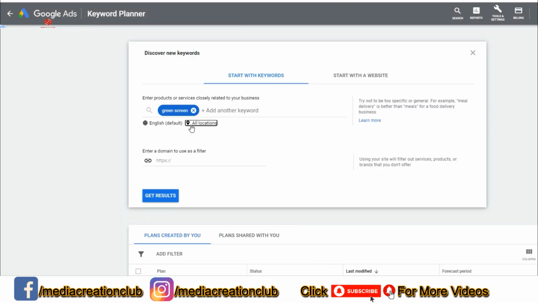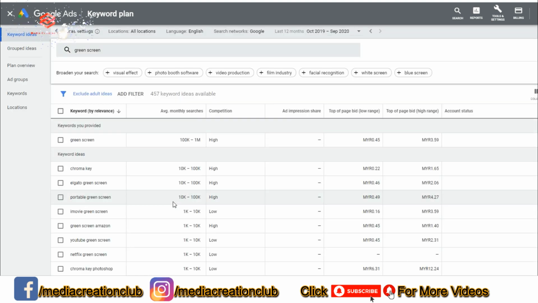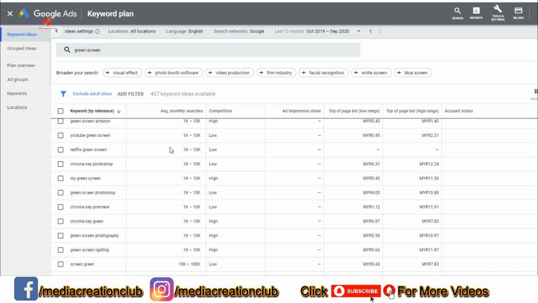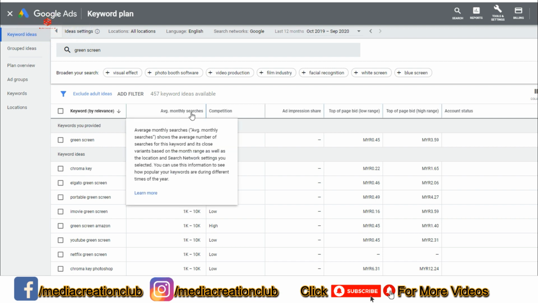So you can see here all locations, this keyword green screen. I type here all locations, and now get results. Once I click that one, you can see here all the green screen, the campaign levels or impression share or the rates, high range or low range, all here you can get. This one is average monthly searches.